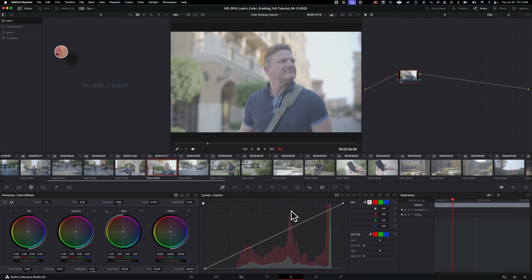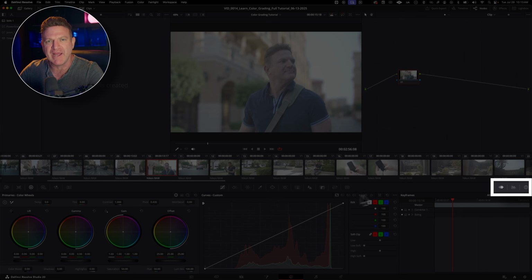In this chapter, we're going to break down the different scopes inside DaVinci Resolve, how to read them, how to customize them, and how I use them in a real grading workflow to get professional results. And don't forget, you can use the chapter markers below to come back to this as you practice with your own footage.